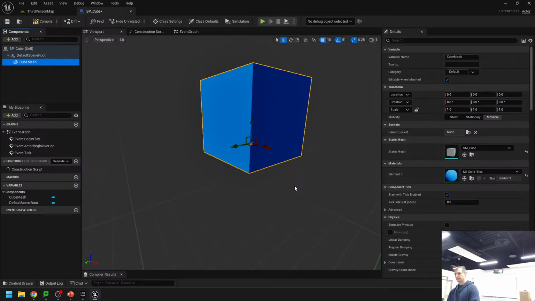Okay? What if I want to make it red? I can do that too by making a new material or changing the material instance. Okay? And we're going to talk about that later. Bear with me. Lots of stuff to show you today.